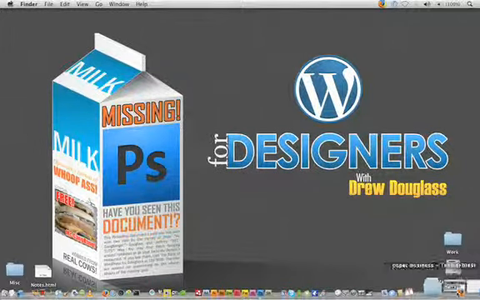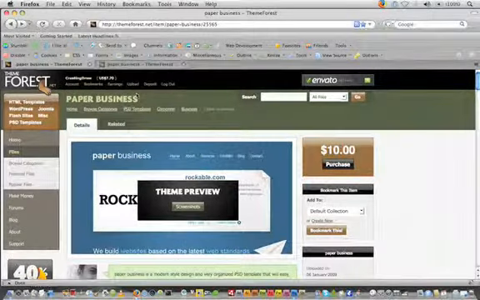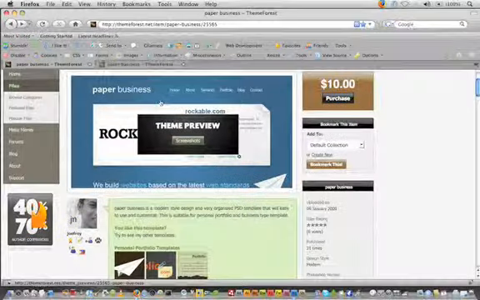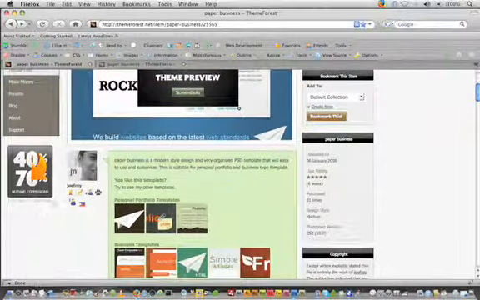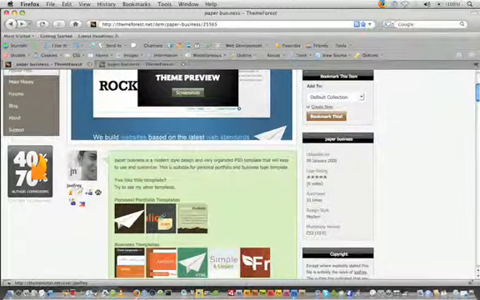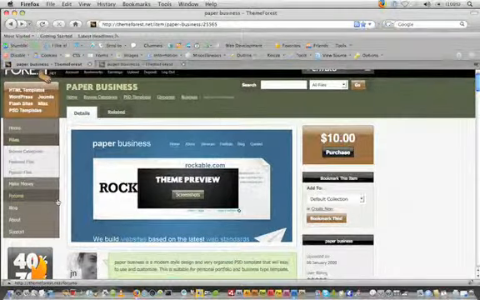Let's take a look at the theme we'll be using in Firefox. The theme is called Paper Business. It's by a great designer and web developer named, I think, Jeffrey. Maybe I'm not saying that right. I know it's not Joe Frey. I'm sorry if I'm mispronouncing that, but I'll just say Jeffrey for now, and you guys can jump on me later if I'm saying it wrong.